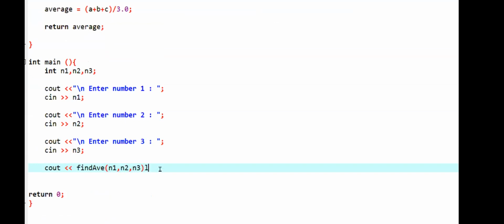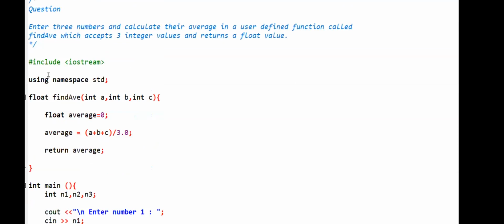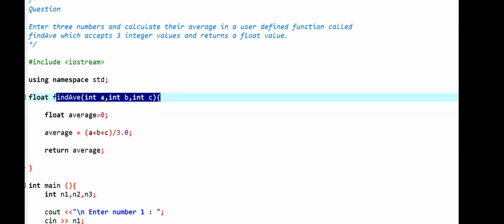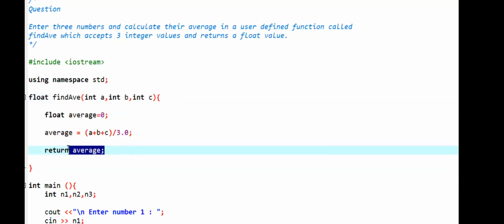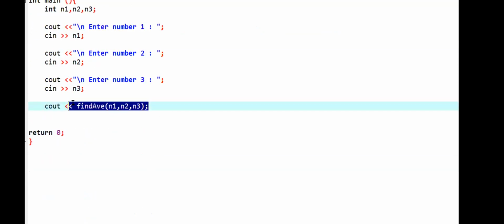When you pass n1, n2, and n3 inside the function, it will jump automatically to here, initialize A to n1, B to n2, C to n3, do the calculation, and return whatever result it obtains so that this can be displayed. So we can say something like this: average of numbers is whatever function that you have. As an alternative approach, you can also assign the function call to a variable, and that's okay too.